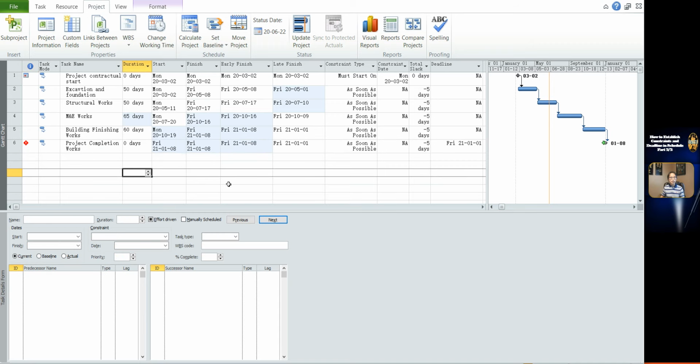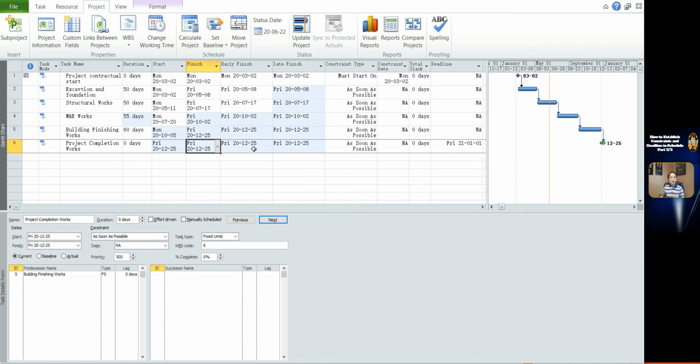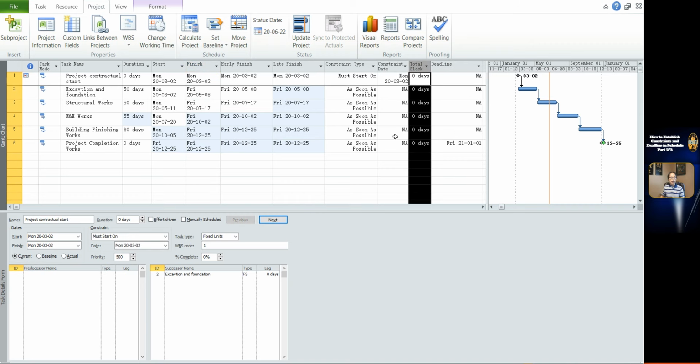Also, please keep in mind that you won't see an indicator if the forecast date of task 6 is earlier than the deadline date. Change the duration of task 4 from 65 to 55. Now the calculated date of task 6 is earlier than the deadline date, and the total float becomes 0. You can see the red symbol in the indicator column disappeared.